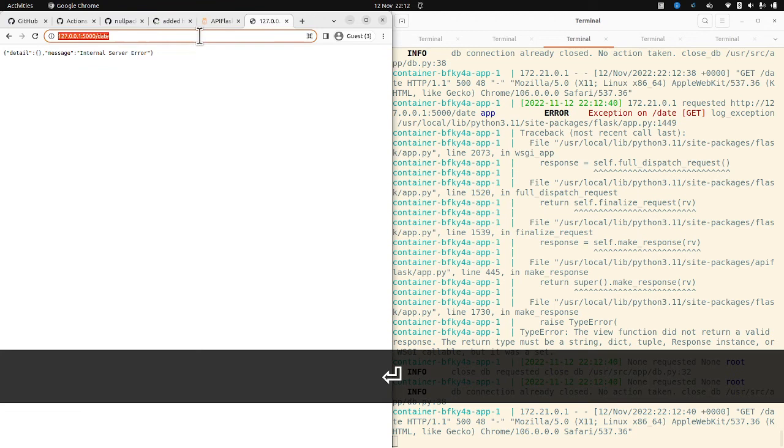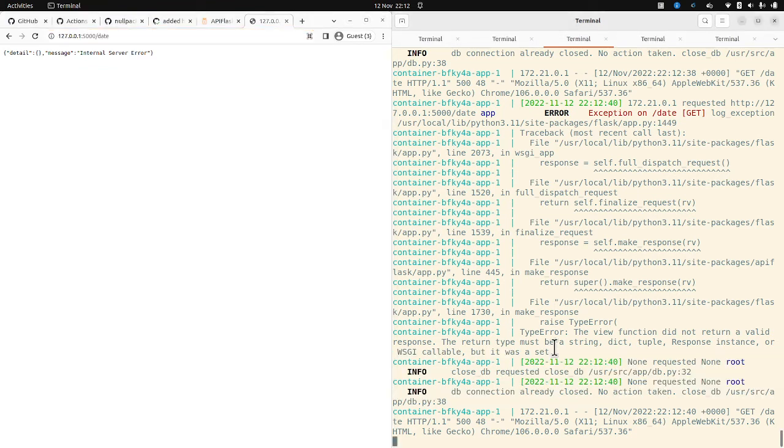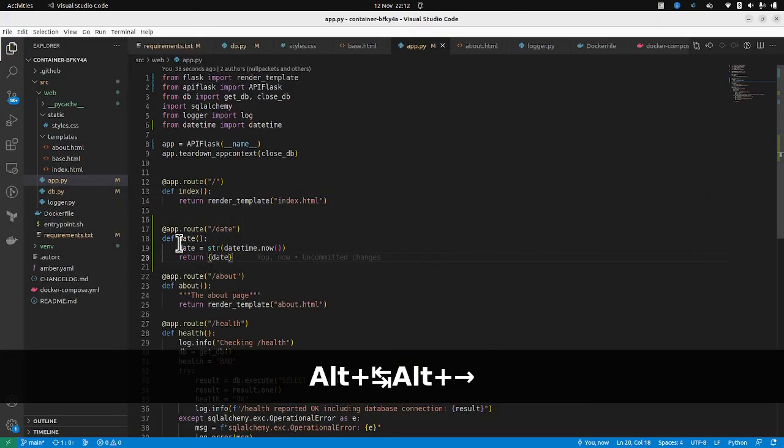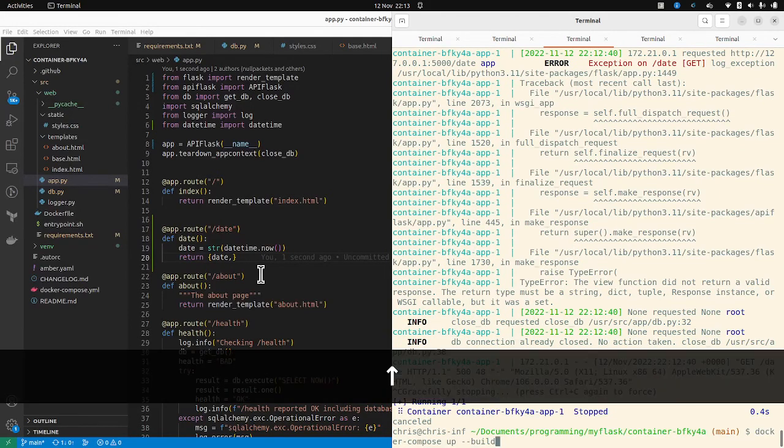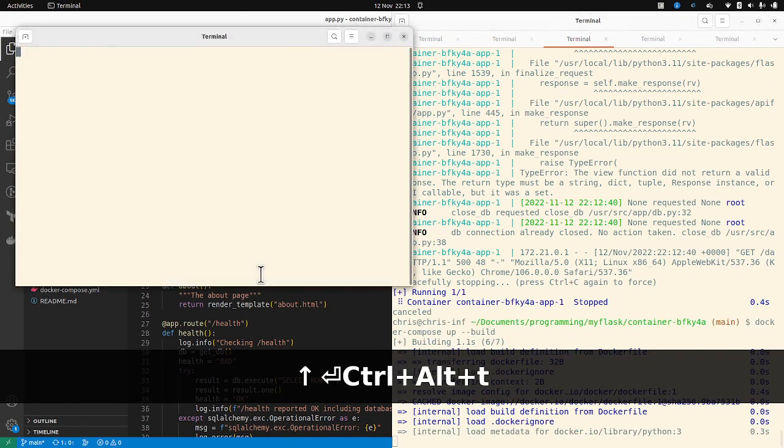Internal server error. Why is that? The view function does not return a string, but it was a set. So this is Python, and we need to say that it's a dictionary because it's a set if it's got a single item. Otherwise, it's fine like that. So we've added the comma to turn it into a list.